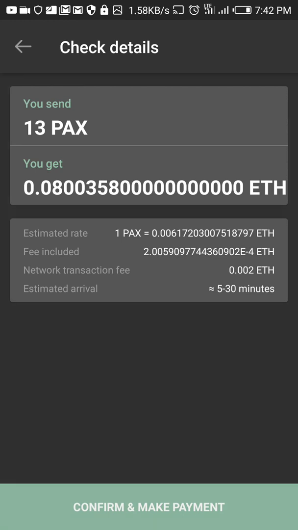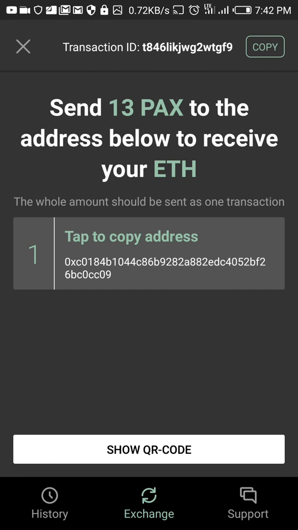When you confirm make payment, they will say send pass to this address below to receive Ethereum. Now you are going to send pass from your imToken wallet where you have your pass. Then this pass will be converted and sent to your Ethereum wallet address in Remitano. This is how Changelly works. Then all we need to do is copy this wallet address and send pass to it.